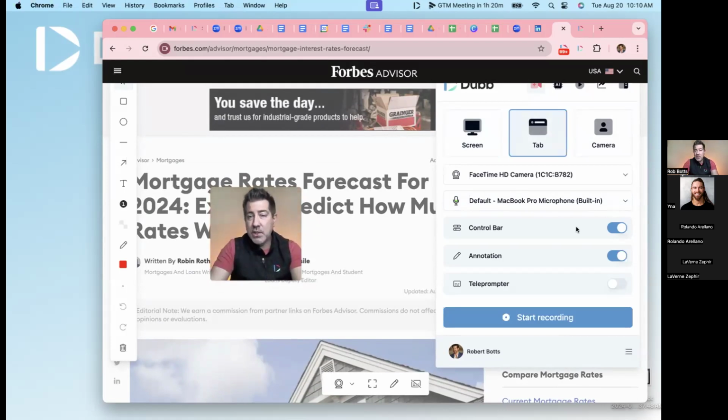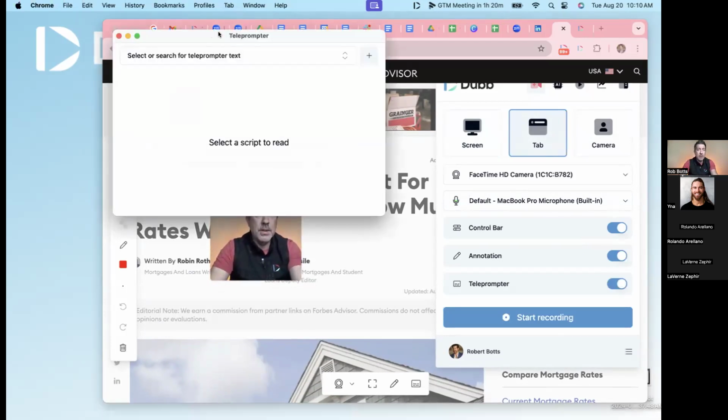If I want to use the annotation tool, it's already selected. You can see it right over here. If I want to use the teleprompter, select it here. There's the teleprompter. Now the teleprompter, just like before, you would search for your script, just like this.